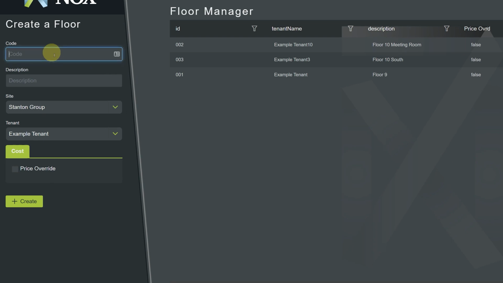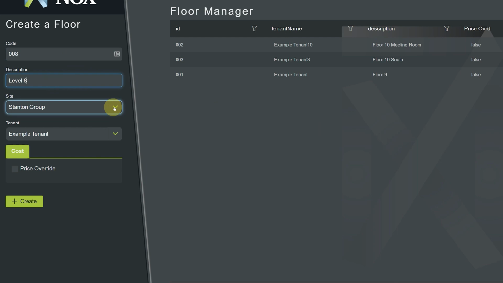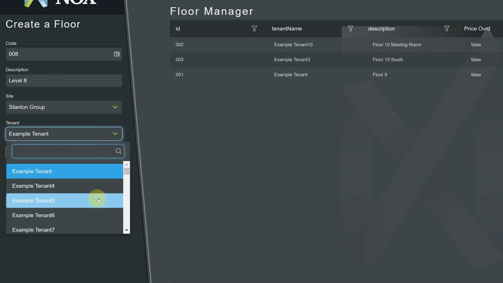We start by creating a unique identifier. We give it a description. We make sure that the site is correct, and we assign the appropriate tenant.